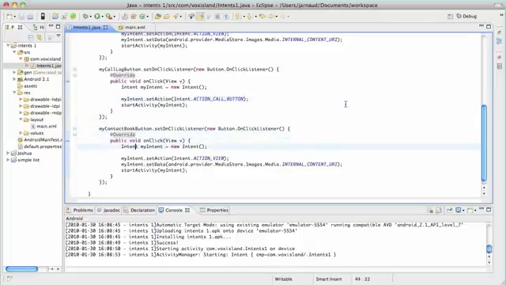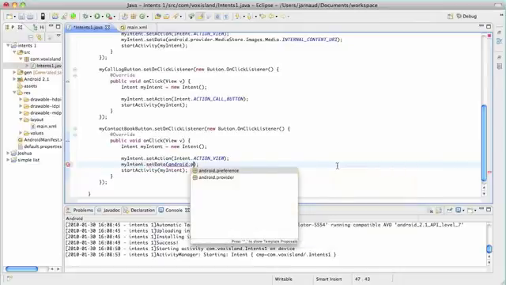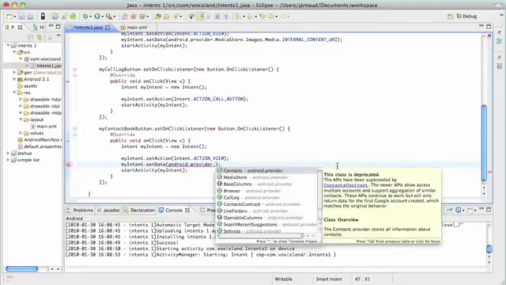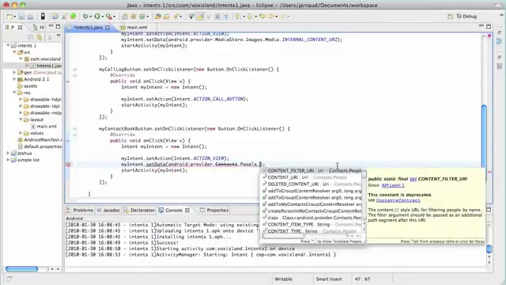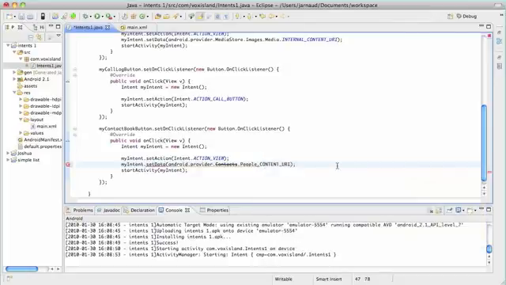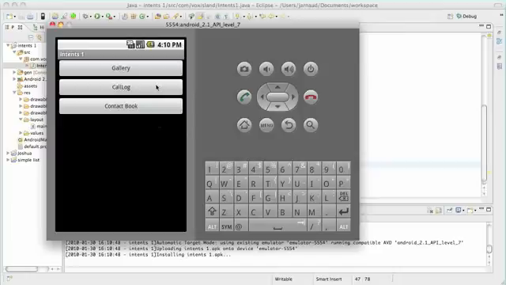And now for the contact book, the action will still be view. We will not want to modify anything. And for the data, same thing. Let's find a pointer in the Android API. So android.provider. I see Contacts. That looks good. .People. And here I have a set of pointers, and I'll use CONTENT_URI. I'm saving, and let's run that guy, see what it's doing.